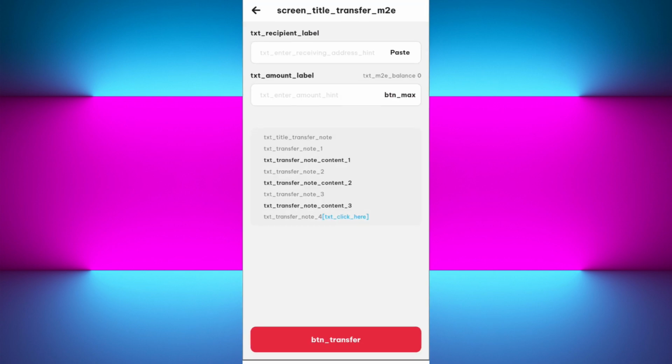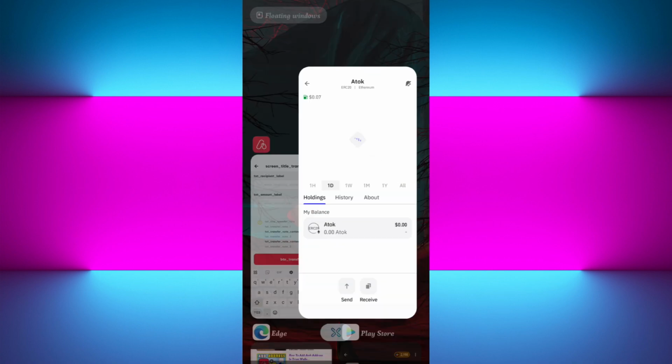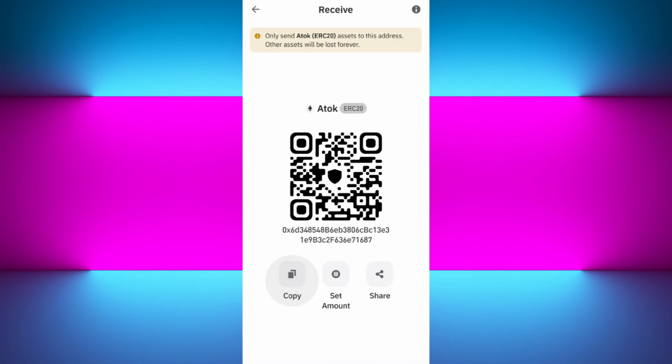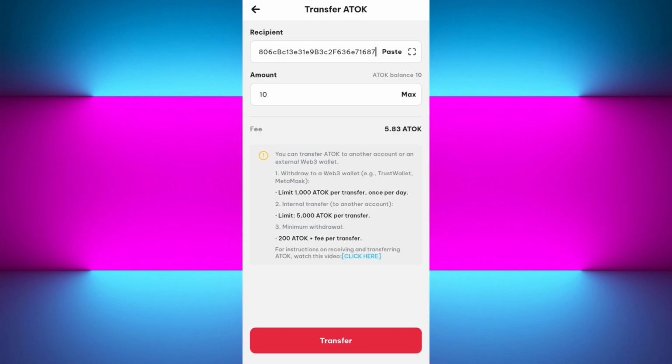Here, simply tap on the option of transfer and it will ask you to provide the wallet address. In order to get the address, you need to launch your Trust Wallet mobile application, then tap on the receive option, and this is your contract address which you need to copy from here. Then go back to this page and paste the address in this section. Afterwards, in the amount, enter the amount that you want to transfer. You can either add max, or you can provide your own decimals over here. Here you will see the fees that you need to pay in Atok.